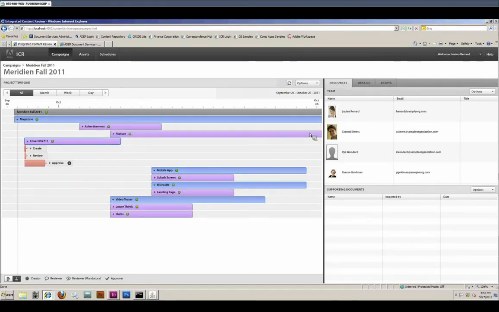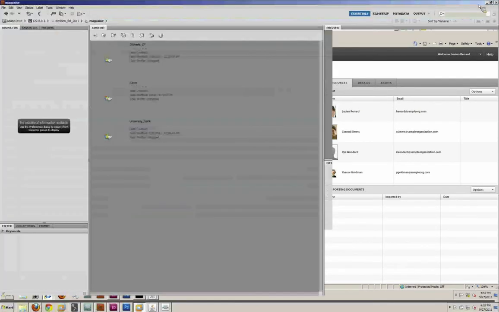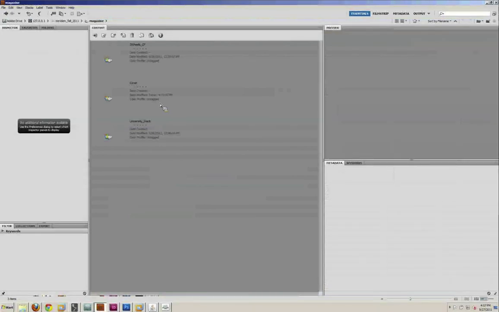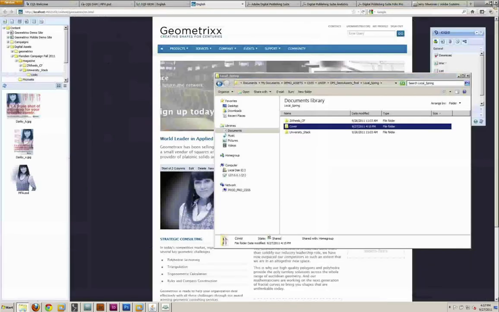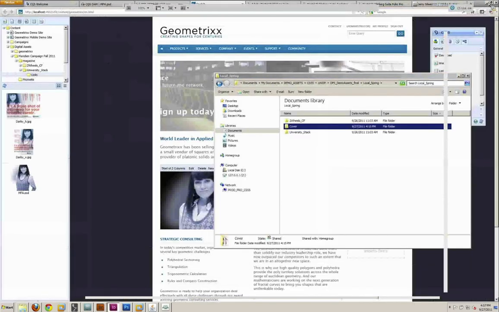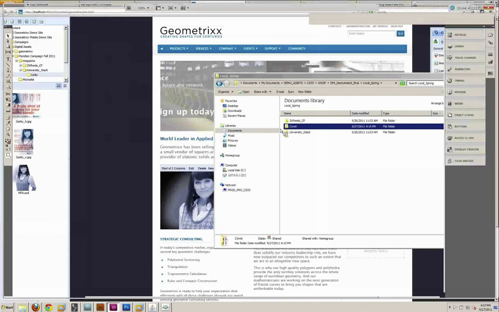So then Conrad gets the email that, hey, you can now upload your cover to the Adobe Digital Publishing Suite. So that's what Conrad's going to do right now. After he received that email, he's going to come on over into InDesign, and go ahead and upload his InDesign document as a digital publication, right?